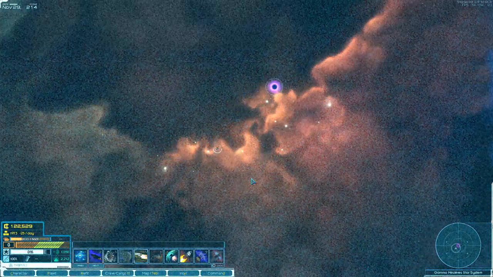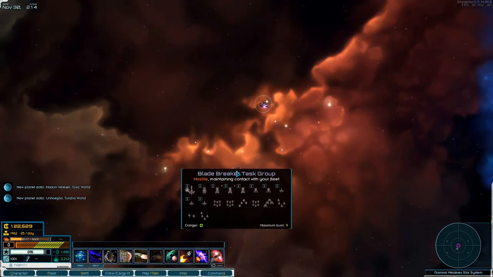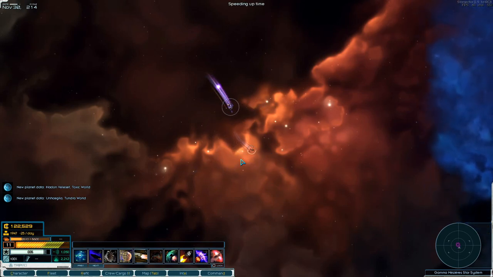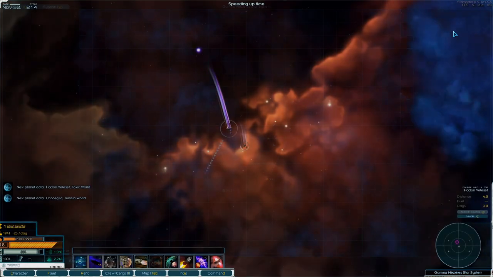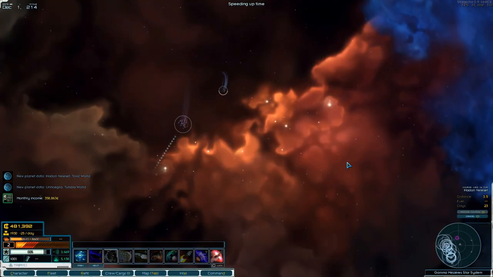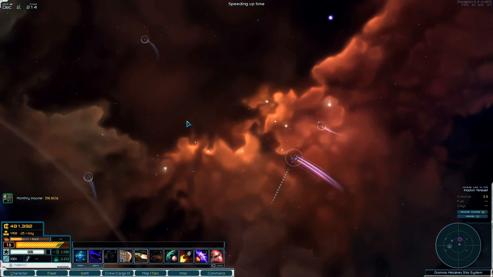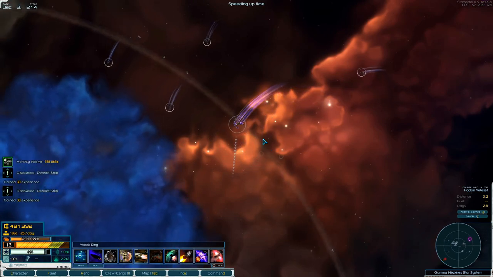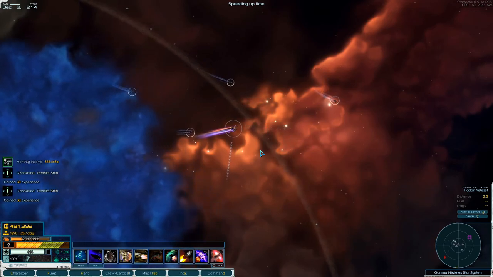Let's turn off our transponder. Blade Breaker Task Group, okay. Blade Breakers, that's scary. Where are we heading? Let's head in here, I suppose. Whoa, there's a lot of stuff over here. Is that all Blade Breakers? It is. Well, and a bunch of derelict ships. Alright, let's check out these derelict ships.